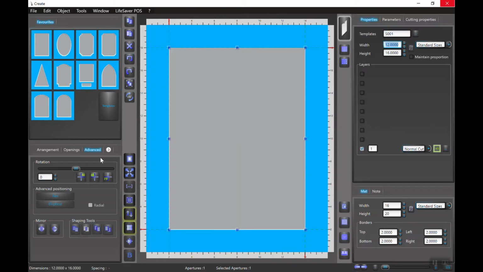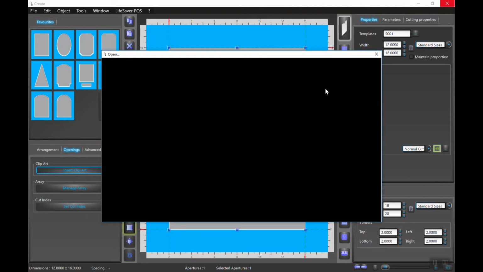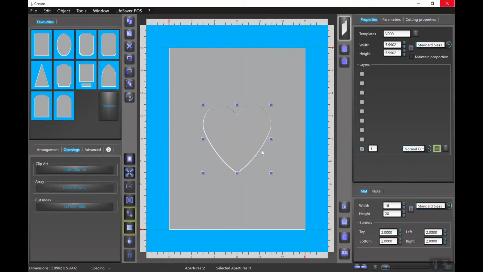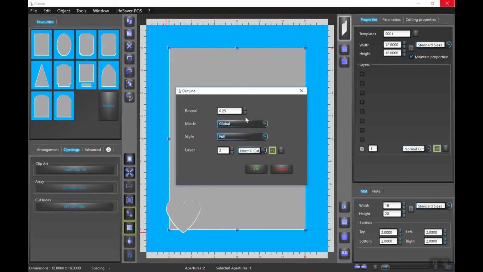If I wanted to insert a clip art into the image and I wanted to bring those in, insert a clip art. Let's go to the heart. I'm going to go over here and size the heart. Let's go to 3 inches. I'm going to drag that down here to the corner here. And I'm going to use my contour tool for my template window, even though I'm going to ultimately have a double mat. I'm not going to use my layers. I'm going to use my contour. So I'm going to click Insert Contour, 1/4 inch reveal, global is fine, full is fine. I'm going to put it on layer 1, normal cut, 40 degree.